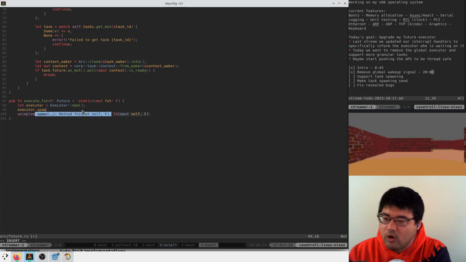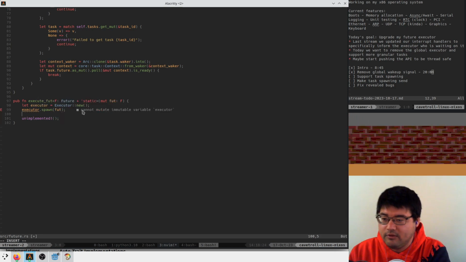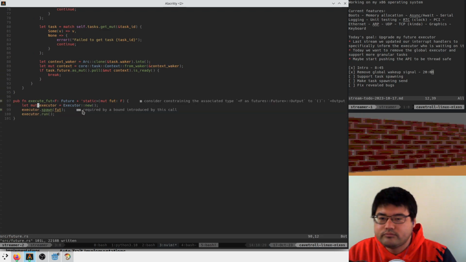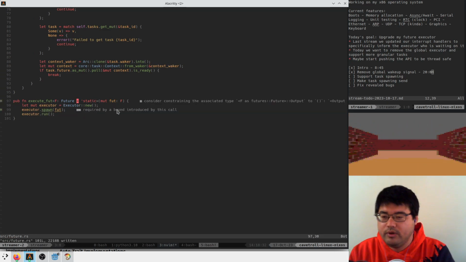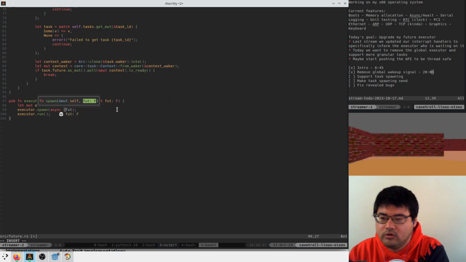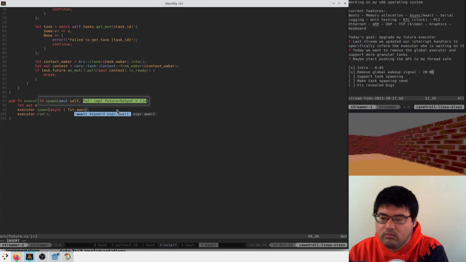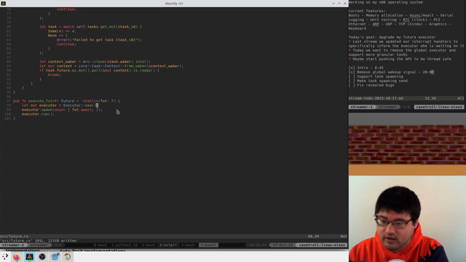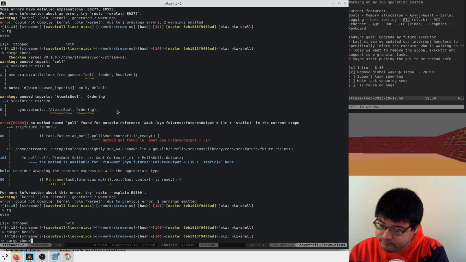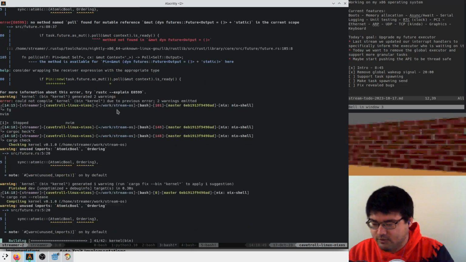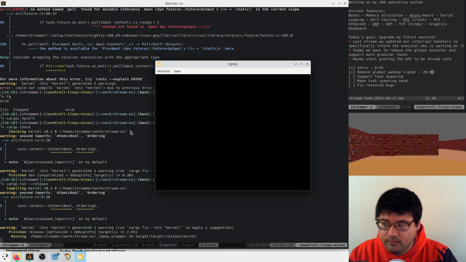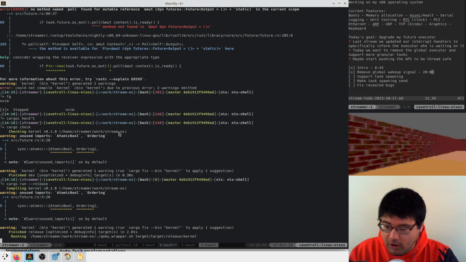Okay, so here we make an executor. We spawn our only future, and then we run. Here we need the output. We can just do this. We just discard the output, and that converts it into the right thing. Cargo check. And let's see what happens if we run. I'm betting that something's going to break. I bet right.